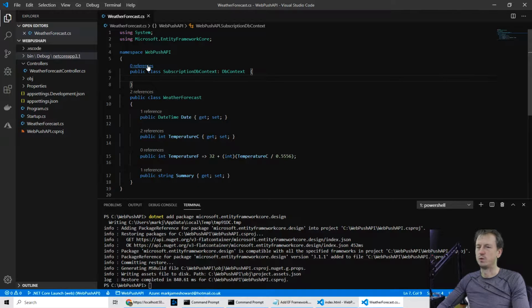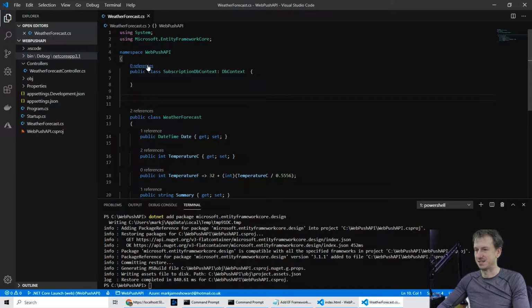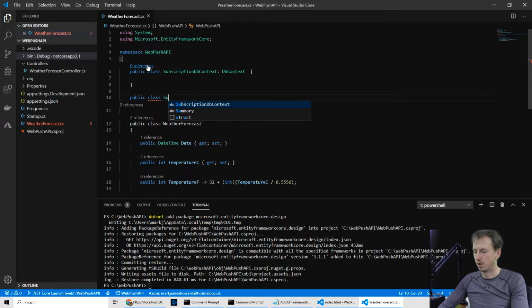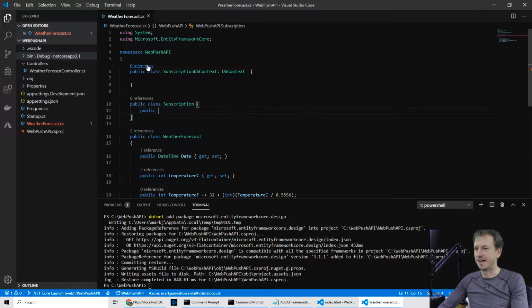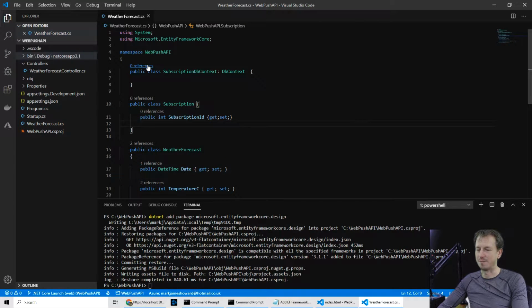And in here, we'll be able to add our tables and access them within our code. So let's create one of the tables. We're going to have a subscription table, and in there, along with the fields, so we're going to have the endpoint and the keys, but we also need to give it a primary key for Entity Framework to be happy. So we'll have an int in here, subscription ID, and just provide a get and set. So that will keep Entity Framework happy.